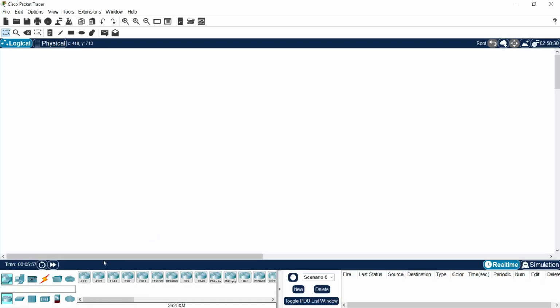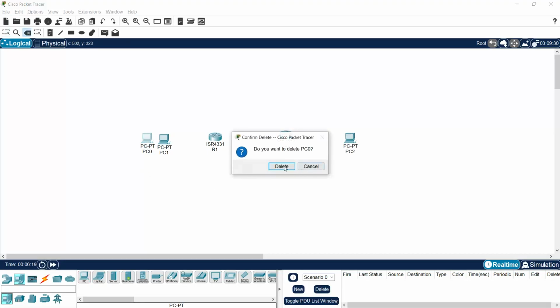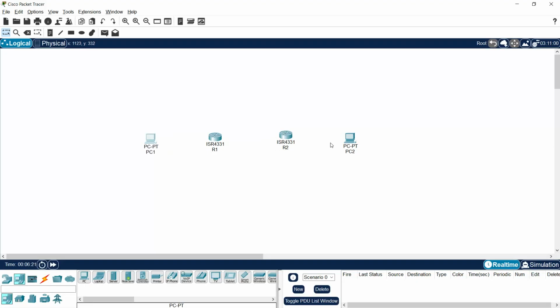Here we will have two routers. We will choose 4331 router. This is R1 and here we have R2. And we will have two desktops. I will remove this PC0. Let me connect these devices.